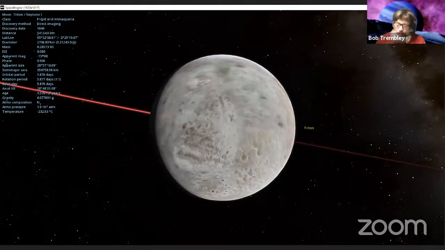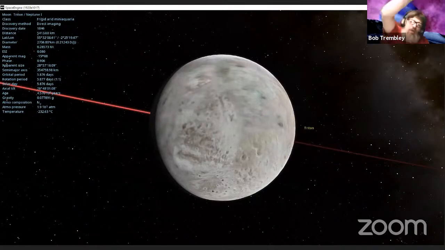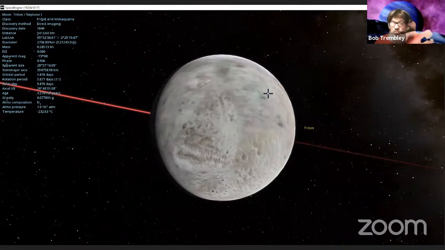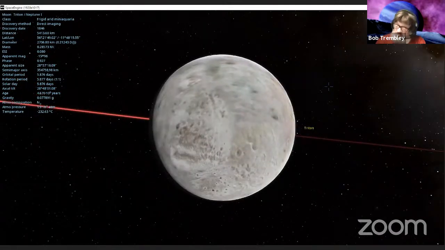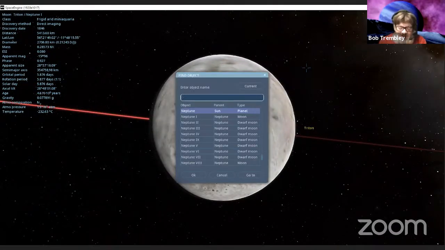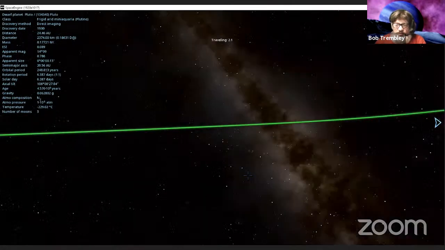It is most likely a captured Kuiper Belt object, and it would be really cool to send orbiters or landers out there. One of the things that Voyager saw, it imaged little plumes coming out of the surface of Triton and wisping off into the atmosphere at a certain height. So, but yeah, it's that and Pluto, very similar. Speaking of Pluto.